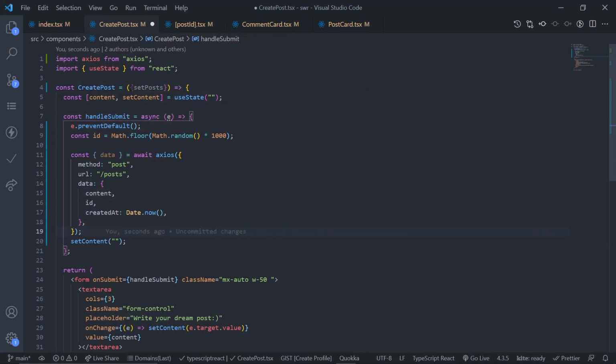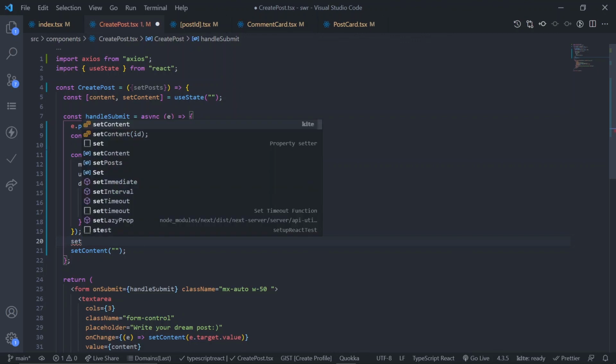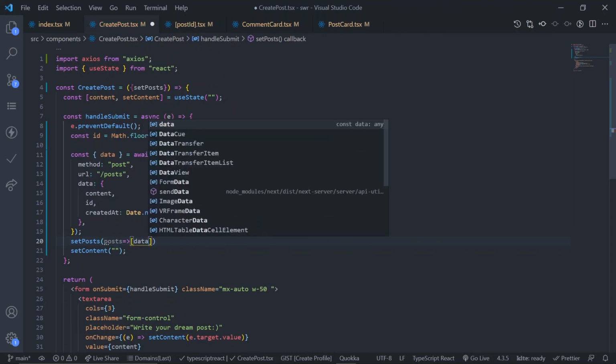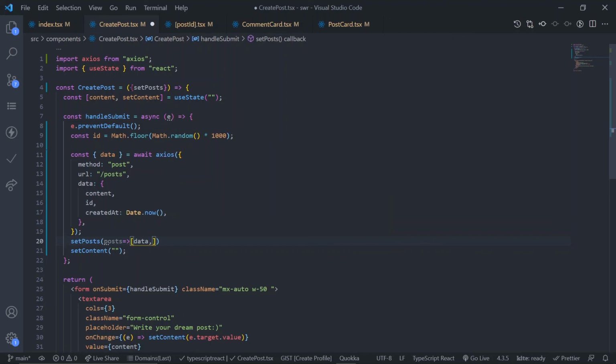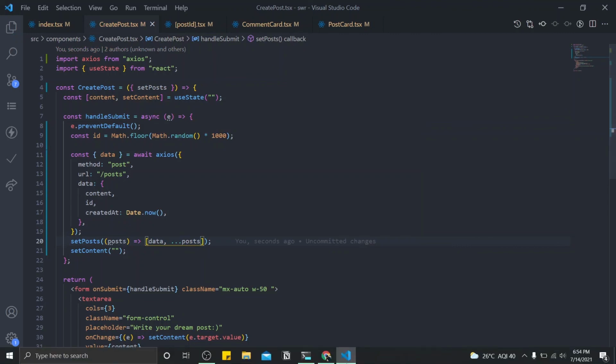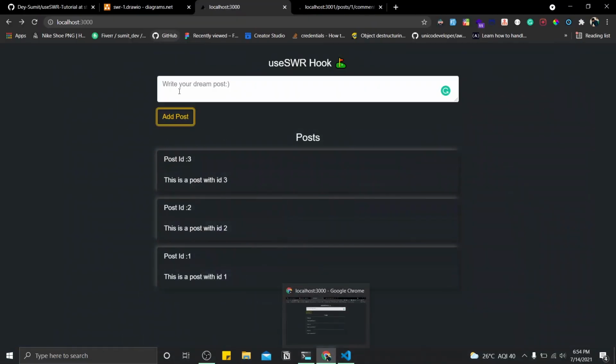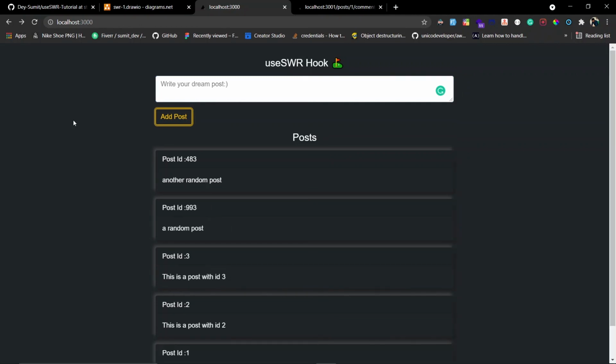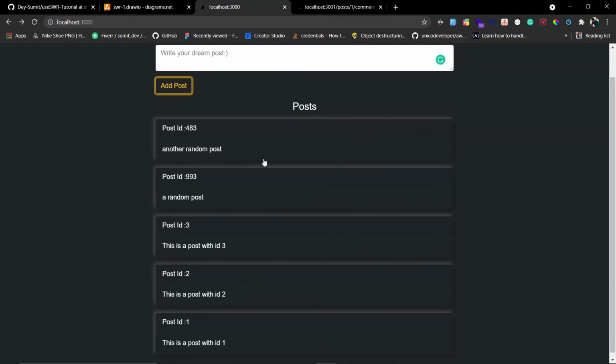And then after posting the data, this should be setPost. Okay, just grab all the previous posts. Just return a new array, but the new post should be at the first, I should say. And then just spread the other posts. Save this, and now it should automatically update the data. Let's see. So another random post, add post, and great, look at this, another random post at the top.